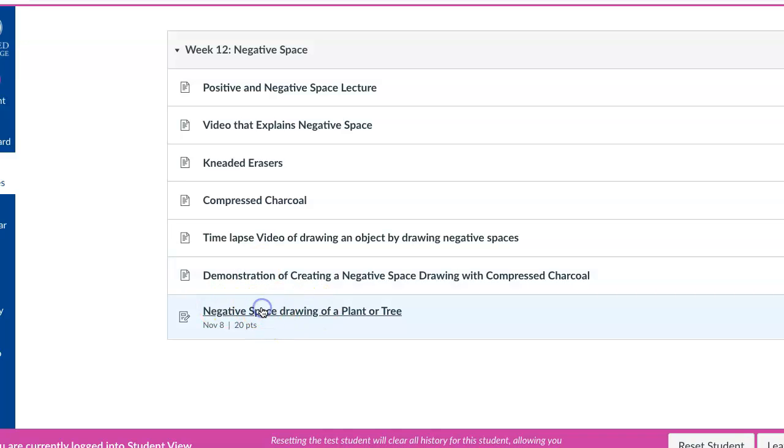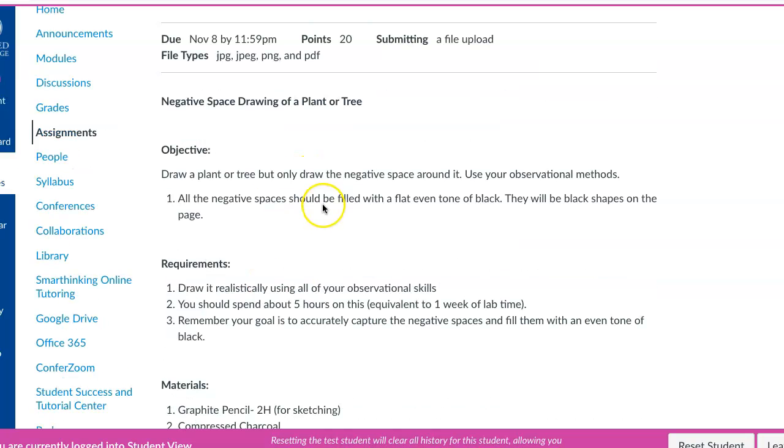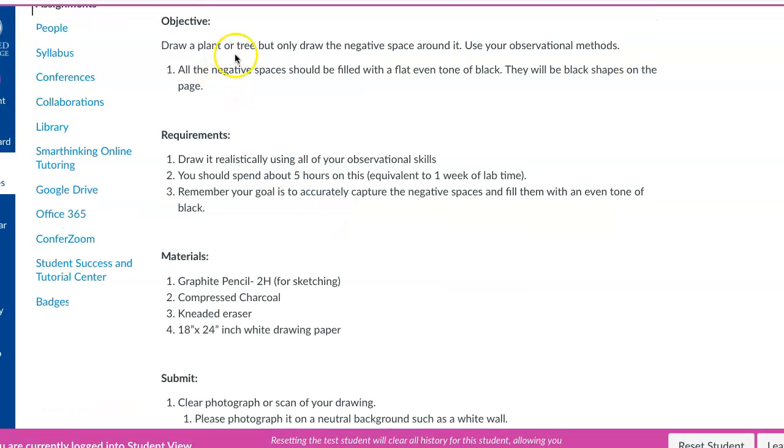And then you're going to want to look at the last things. This is your assignment here. Draw a plant or tree, but only draw the negative space around it. Use your observational methods. All the negative space should be filled with a flat, even tone of black like we talked about. They will be black shapes on the page. Draw it realistically using all your observational skills. What does realistically mean in this case? It means the shapes of the black tones, the black shapes, being realistic.